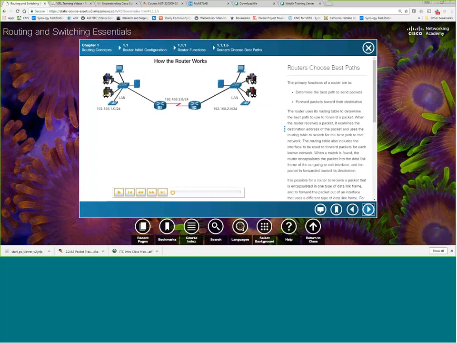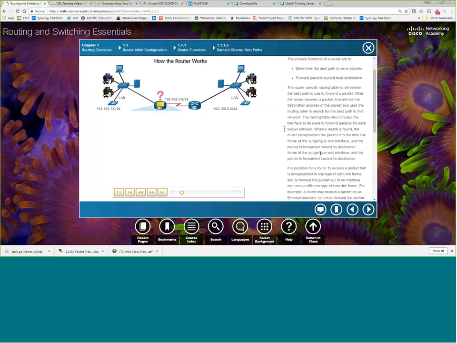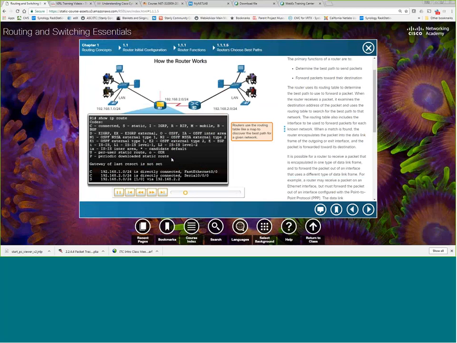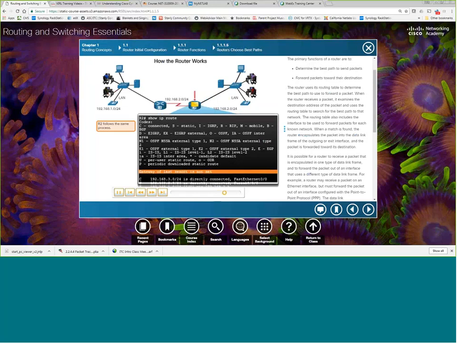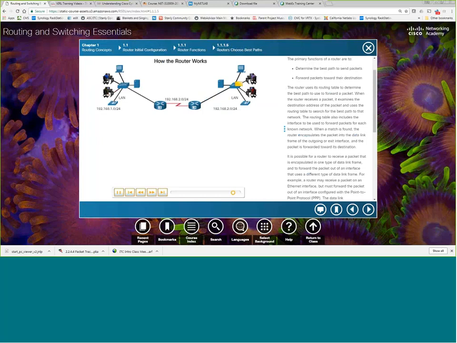So routers choose the best path. Again, this is not much of a path determination, but you can see here that in this case it's connected, and a static route. There's a static route going to the 3.0 network, which should be this network over here, which I've actually got a typo. Okay, that should be the 192.168.3.0 network. You'll see that it's connected locally, and so that makes the routing decision.